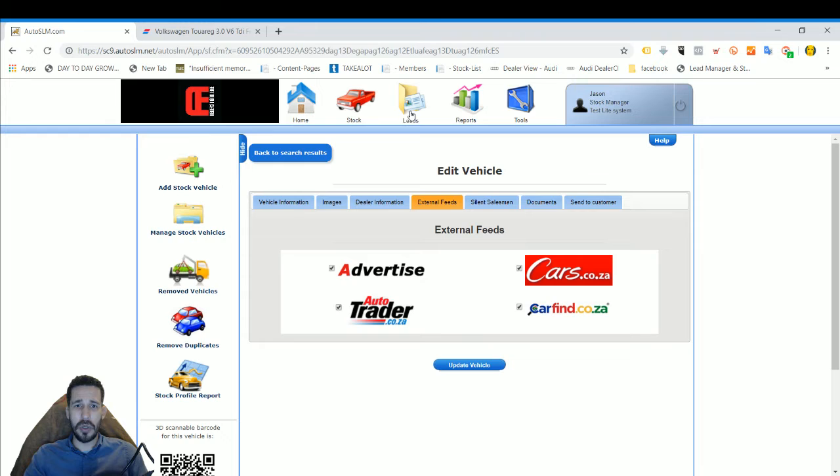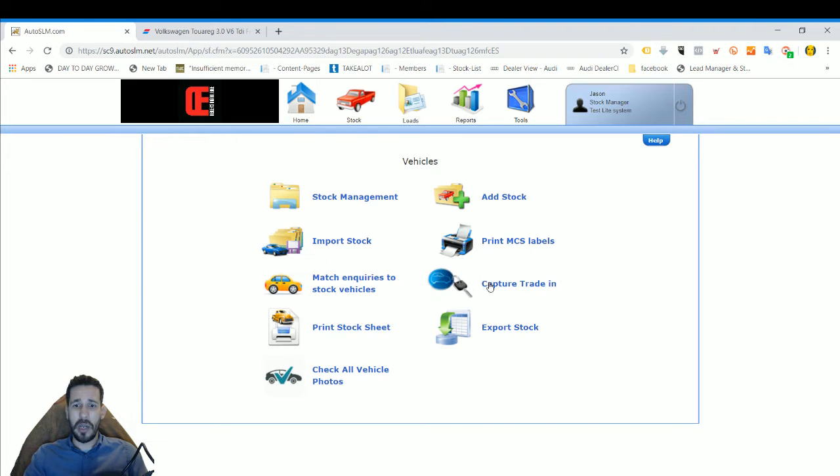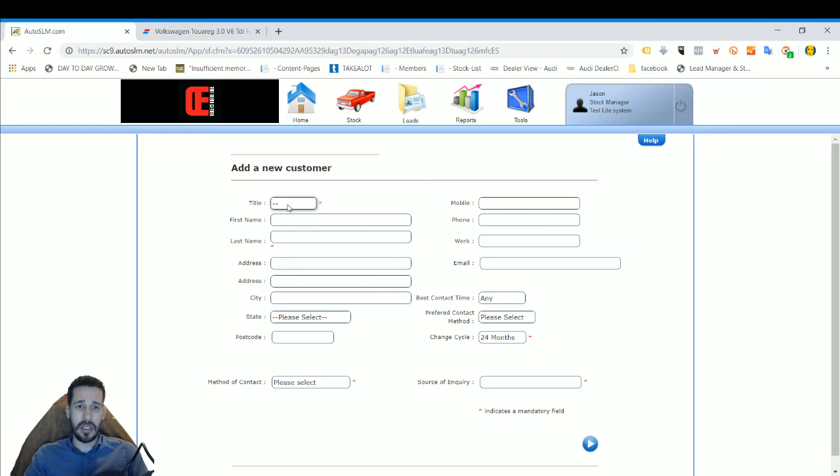Next, let's go back to stock. We can even capture a trade-in. This is a nice way to capture customer details and also vehicle details. We'll just go very lightly into it. Let's quickly put my name. We're just going to put some gibberish because we don't want to get ahead of ourselves. Let's go KwaZulu-Natal, and let's put a number. We'll just add whatever we want, and then my email at thedealersedge.co.za.